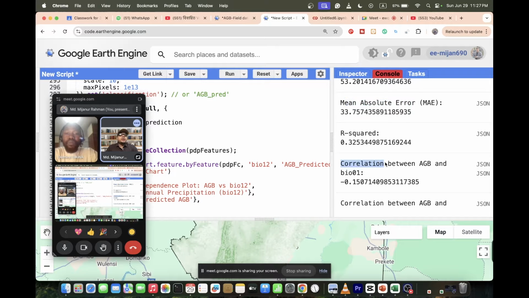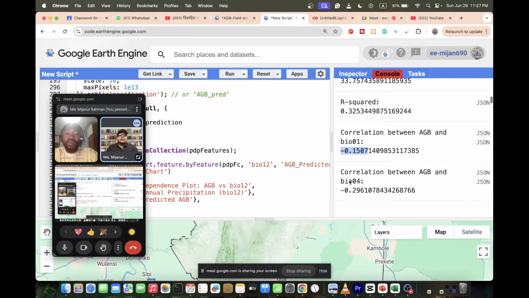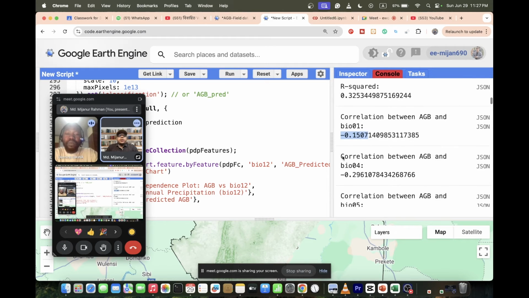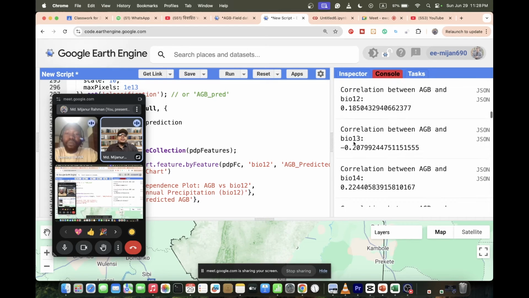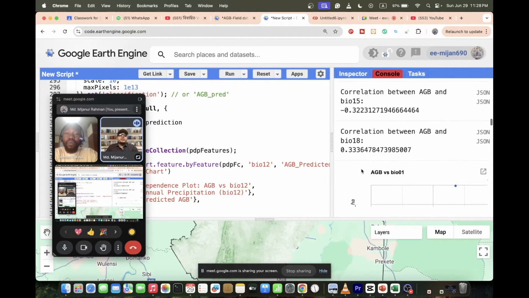After that we make the correlation, for example between above ground biomass and bioclimatic variable 01. Then we find this type of result. You can see it's a Pearson correlation. This is the statistical value for correlation between above ground biomass and bioclimatic 4, then 5, then 6, then 8, then 12, then 13, then 14, then 15, then 18.